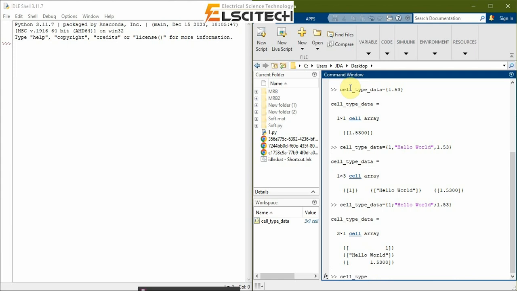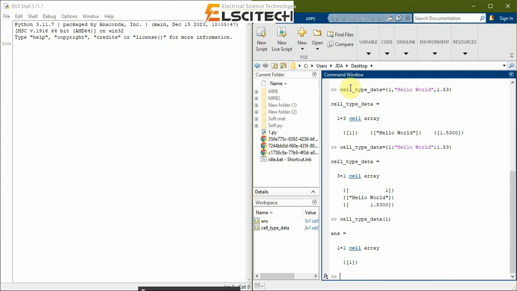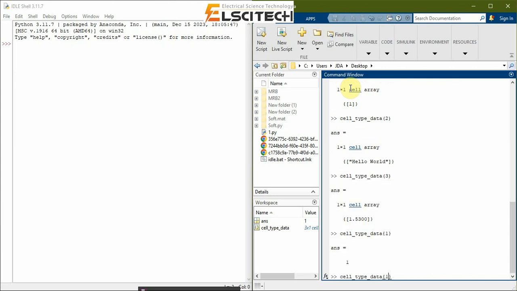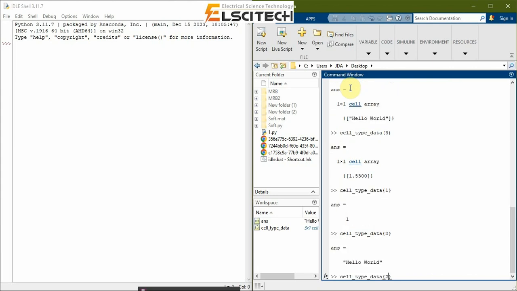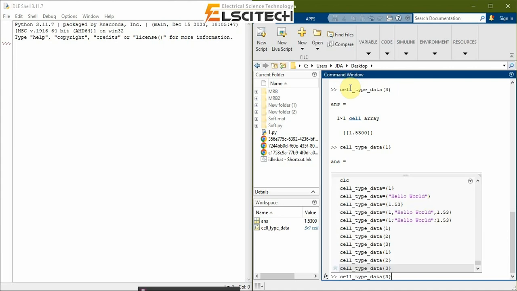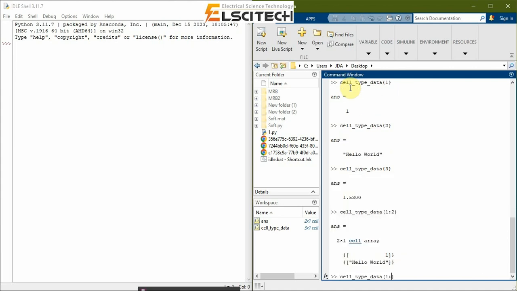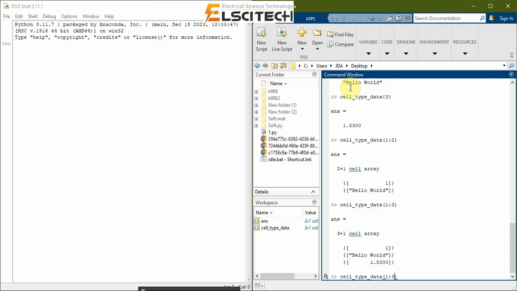Parentheses are used for element indicating and data acquisition. Colon is also used when we want to indicate more than one element for data acquisition.